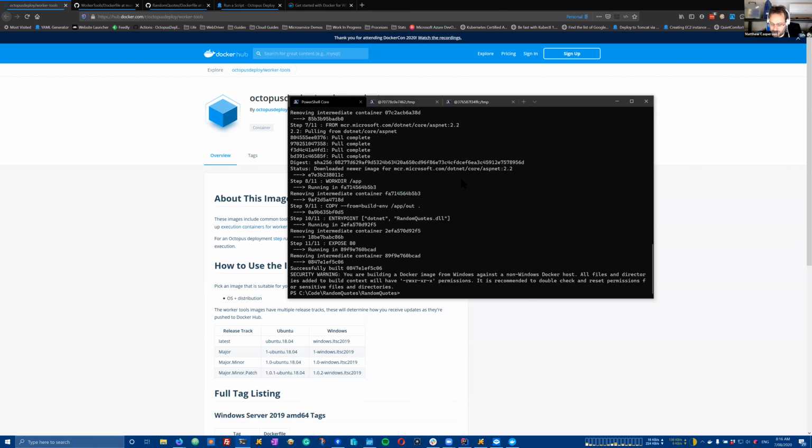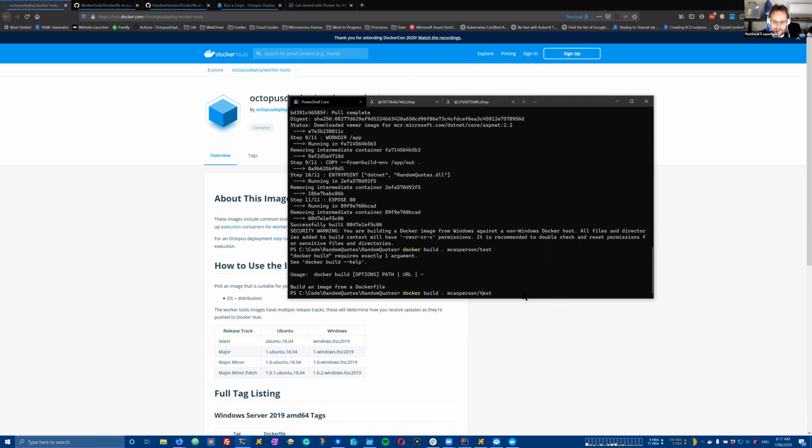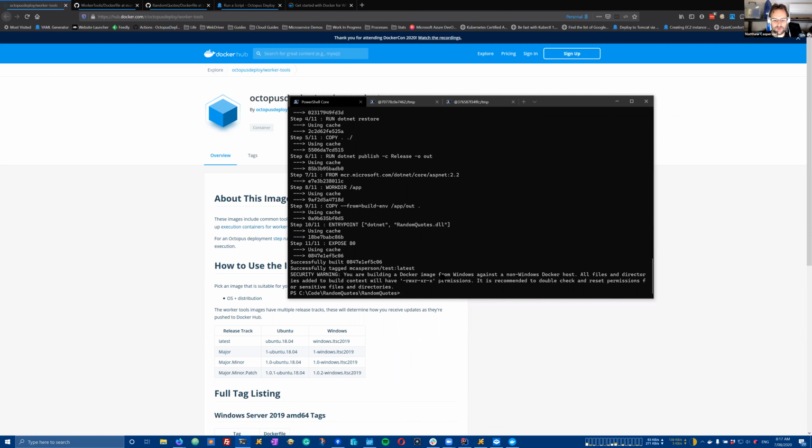The other thing is, what I've done here is I've built an image. What I should actually have done is given that a name. A name is quite often something like this. So M. Casperson is my username on Docker Hub. And then let's just call this test. Oh, I should have put a -t. And what that will do is now give that image a user-friendly name.